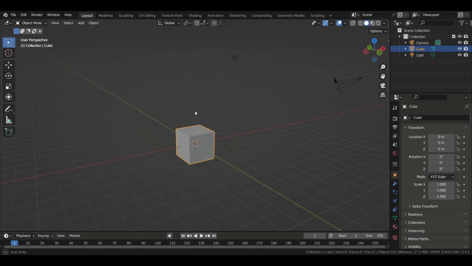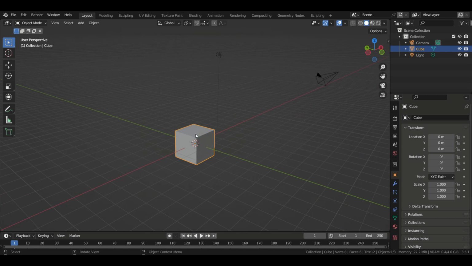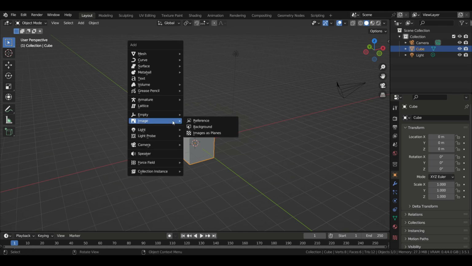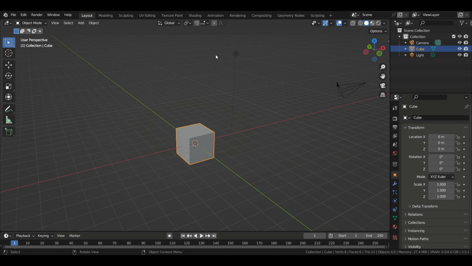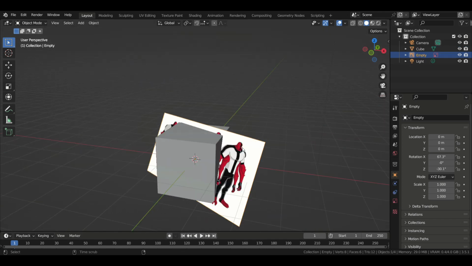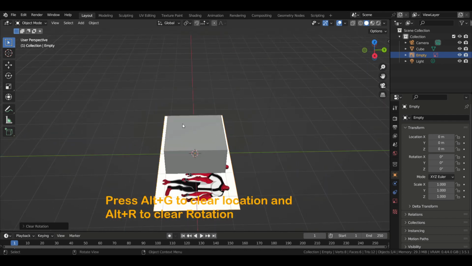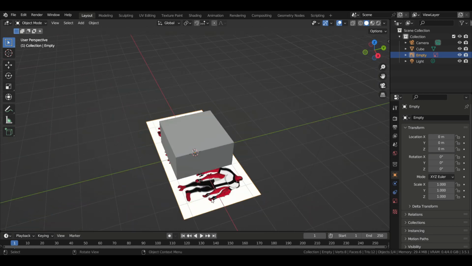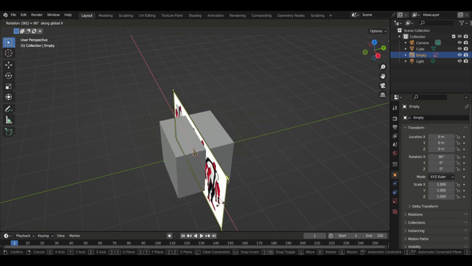We're starting with a fresh new scene. I'm going to keep the default cube, even though it's kind of tradition to delete it, because I want it for something I'll show you. I already have my reference image downloaded. Here it is. I press Alt G, Alt R to reset the rotation and position. Then I rotate it on the x-axis: R, X, and 90.